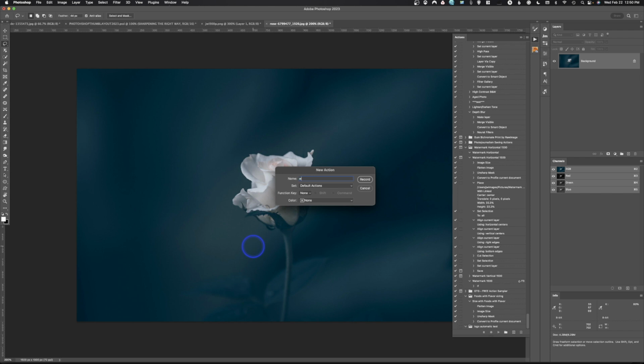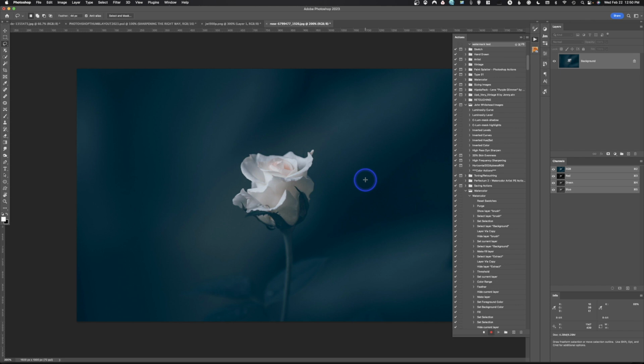And I will call this watermark test. I'm just putting test in there because in this case, I don't want to use it because I already have one. This is a good thing to add a function key for. So I'm going to hit F5 and we'll do Shift Command. That's fine. And hit record.